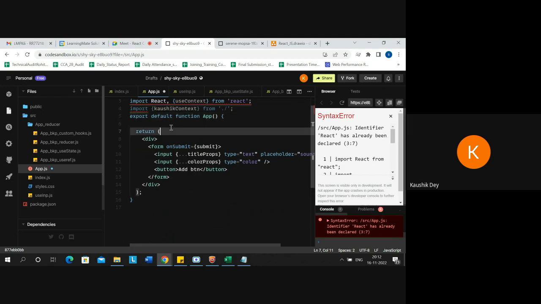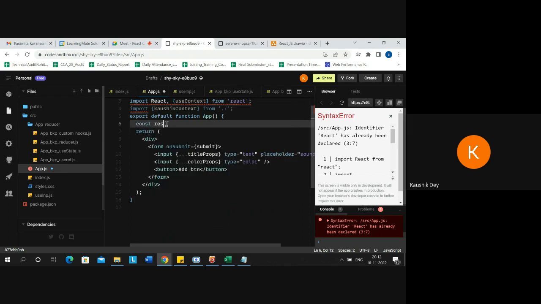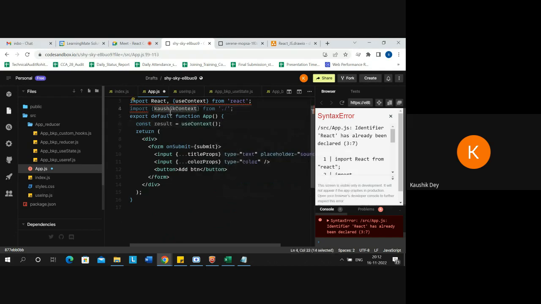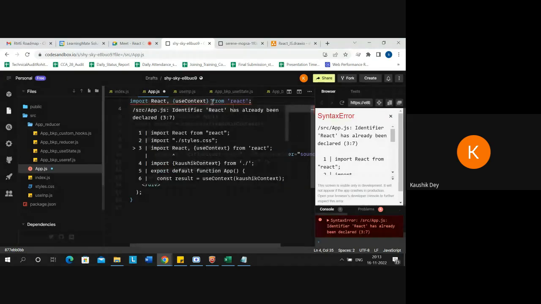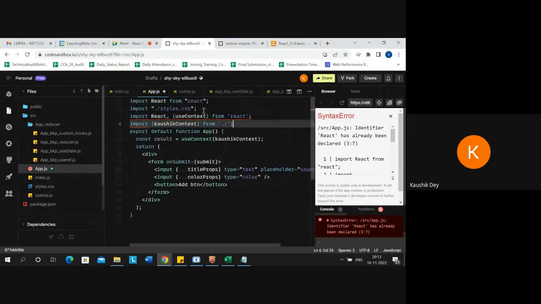Now here I do const result with my value. I'll grab this value over here. So useContext and pass this value. React has already been declared. Why is it declared, React? Okay, my mistake.